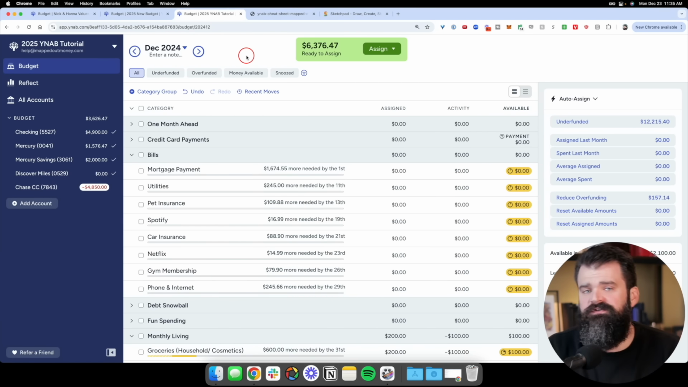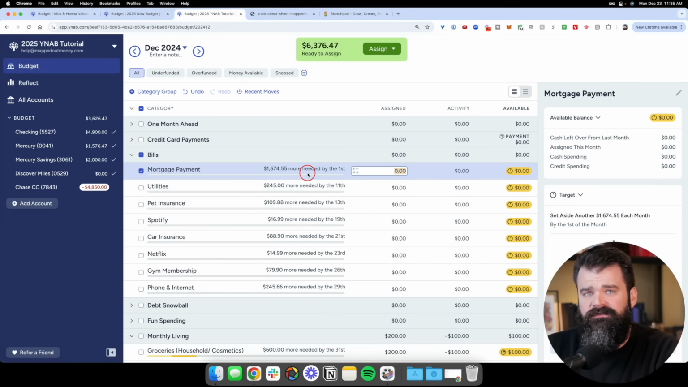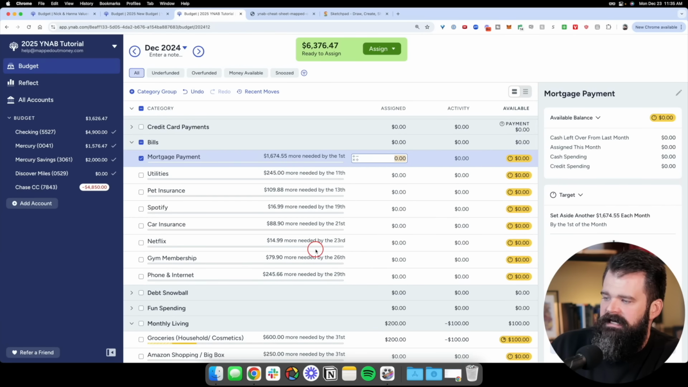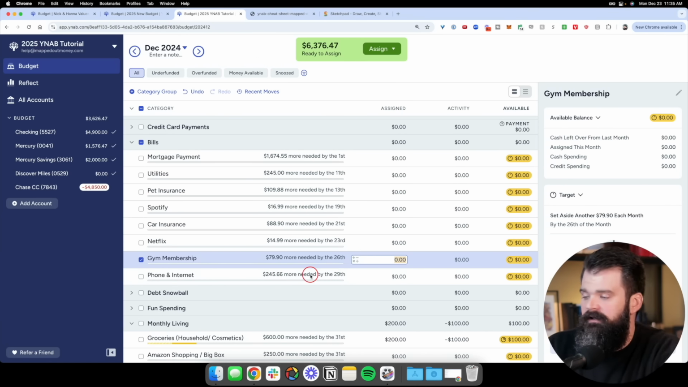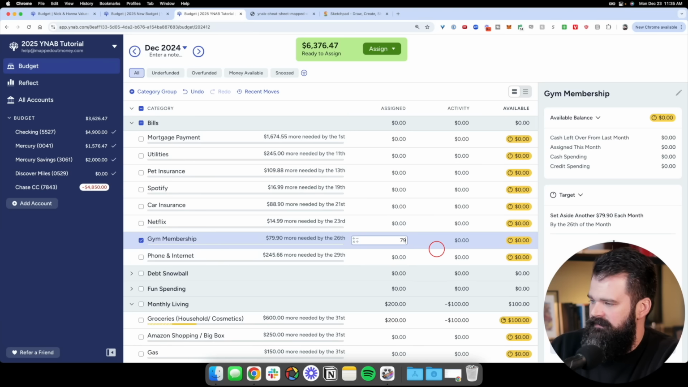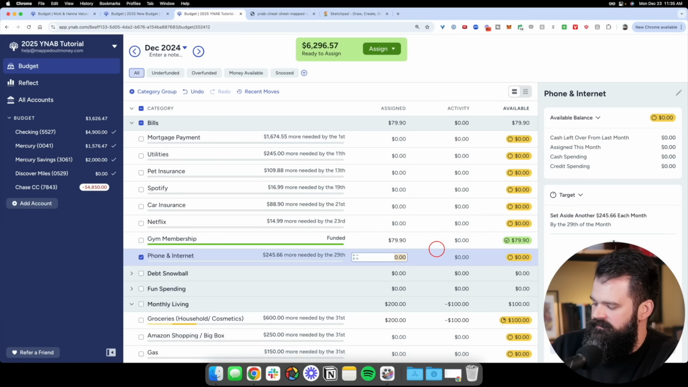Now, many of you will be starting YNAB not on the first of the month. Super common. If that's you, just skip anything that has already been paid this month. You'll notice my mortgage payment happens on the 1st. We're on the 23rd, I don't need that. The only bills that happen after the 23rd are the gym membership and the phone. So I'm going to assign those. I need $79.90 here and then $245.66 here.